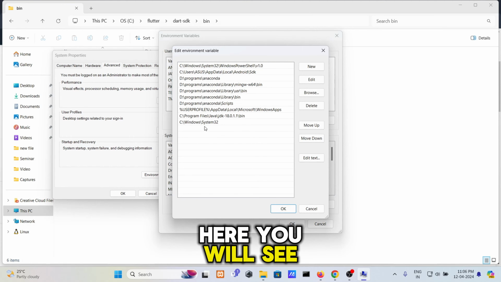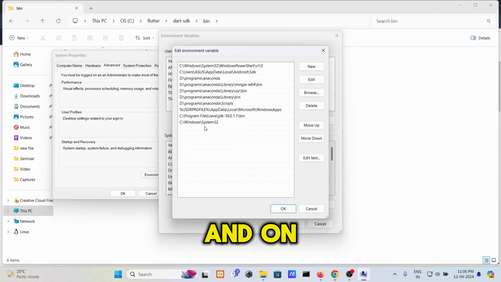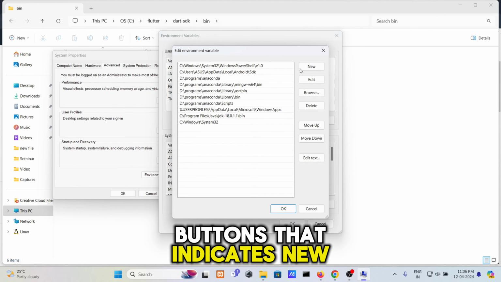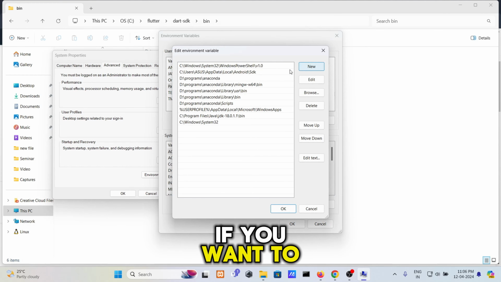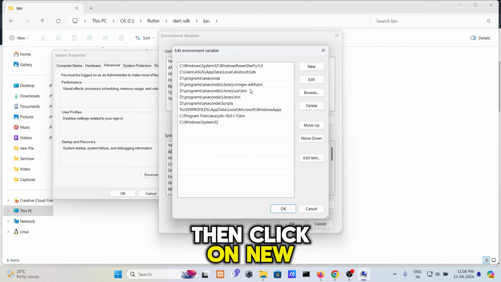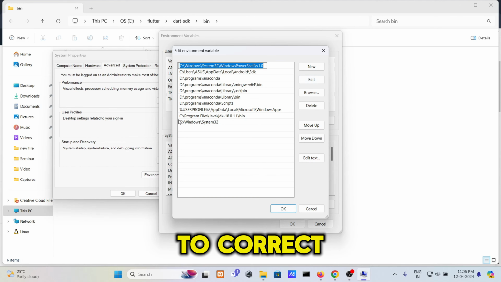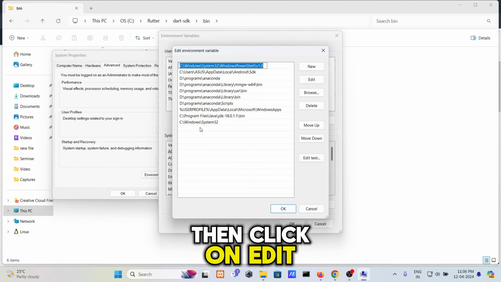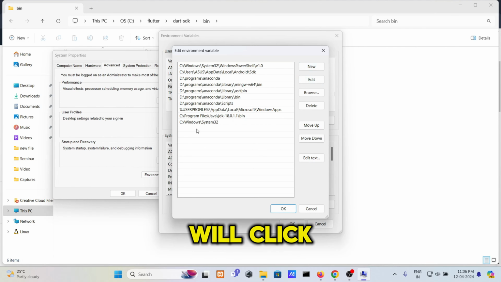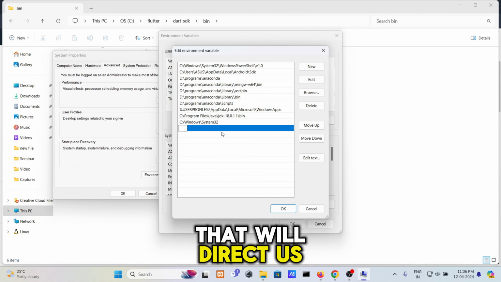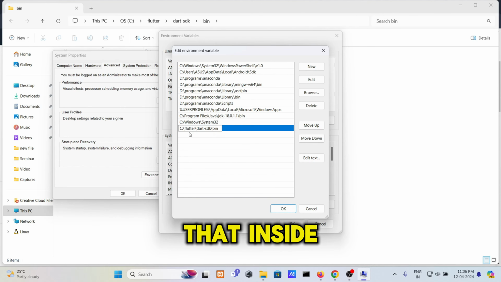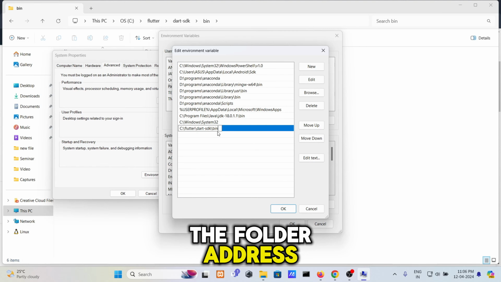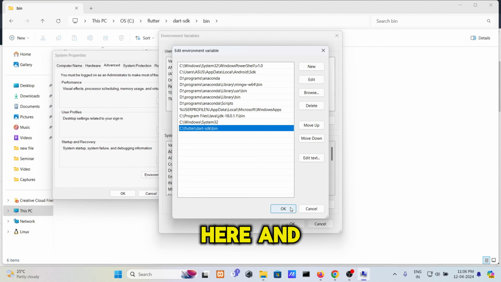Here you will see some empty blocks, and on the right side buttons that indicate new and edit. If you want to add a new address, then click on the new button, or if you want to correct the address of a previous location, then click on edit. But for now we will click on the new button that will direct us to the address inside the block. As we have copied the folder address, just paste it in here and save it.